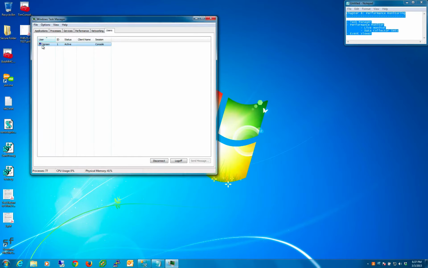So for example, here you can see that my user account, tgreen, is logged in, and it's active, and I'm going through the console, which is basically sitting in front of it. That's what that describes. But if there was another user account logged in, you would see it show up here. Now the cool thing is, if we wanted to disconnect a user, we could just click disconnect, or if we wanted to log them off, we could click log off, and then they would lose their connection to the machine.